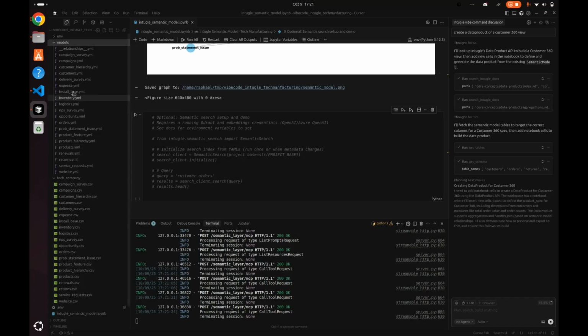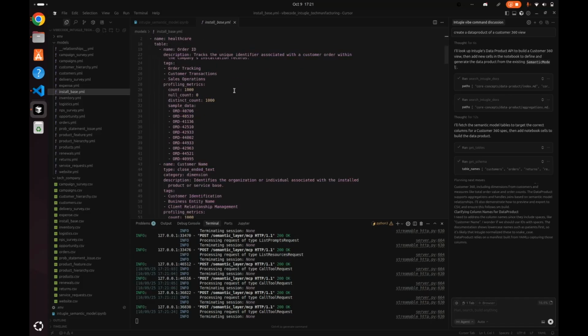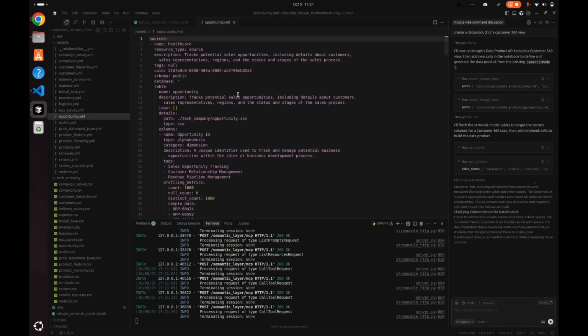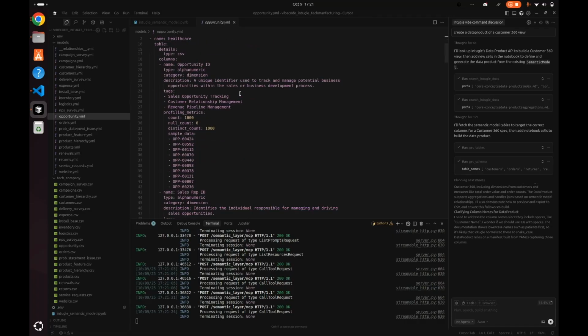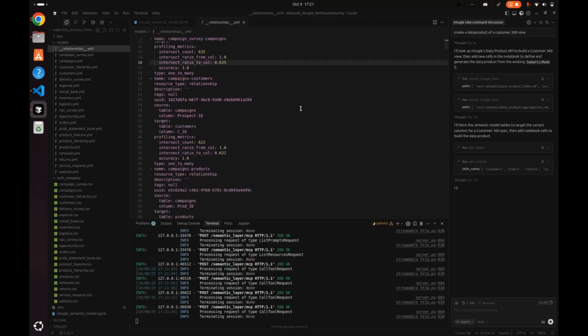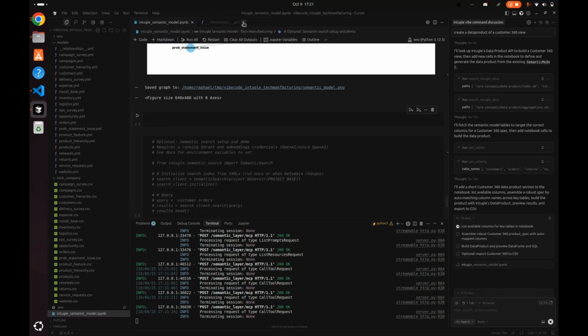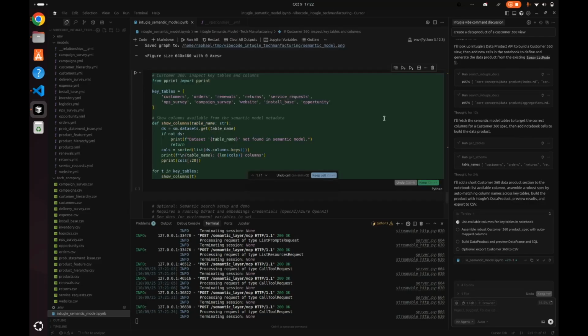So all of these YAML files, you can see the descriptions and the profiling metrics all stored here. So for each table, you can find it here. And you can also see the relationships YAML where you can see all the relationships stored between tables. Cool. All right.